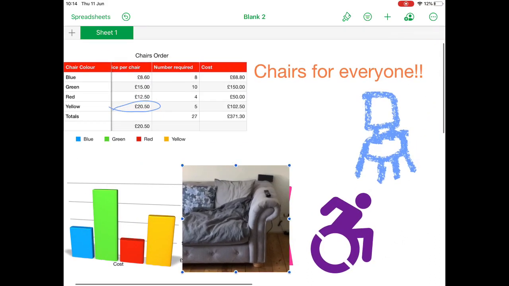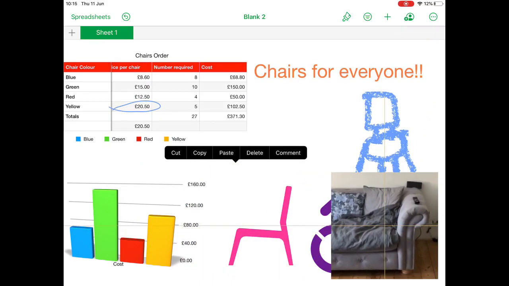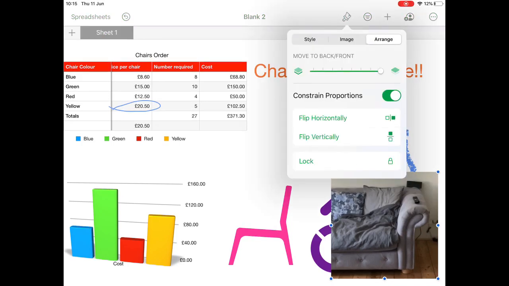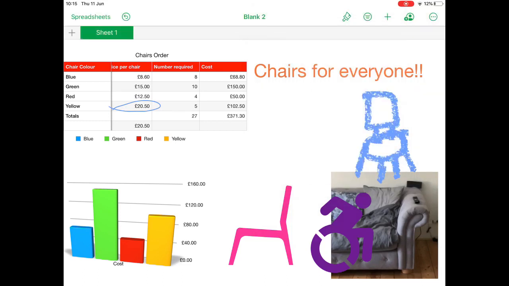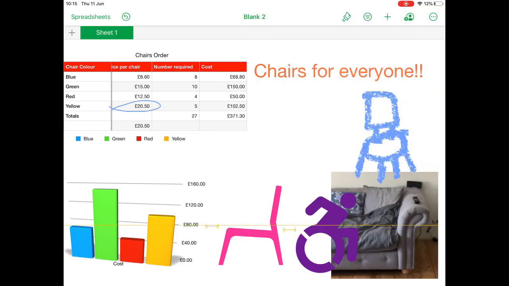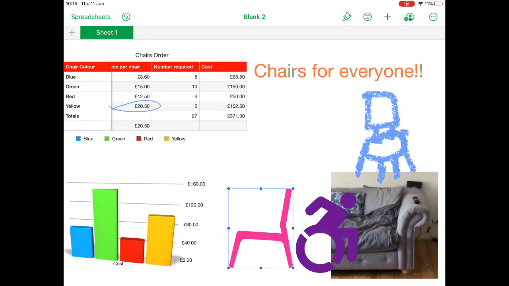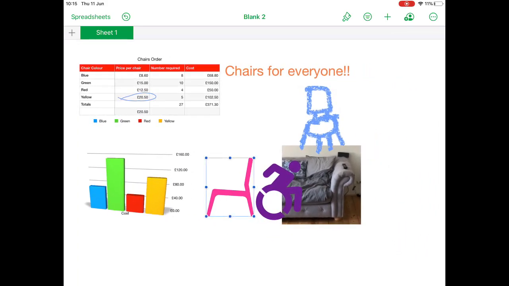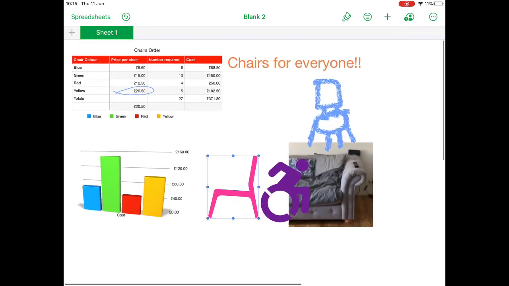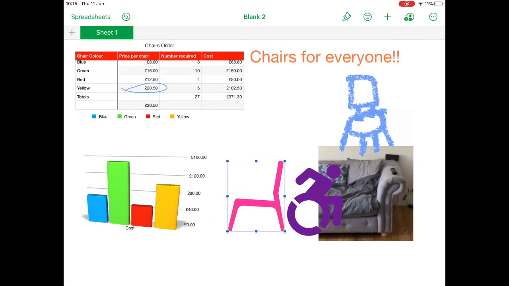Now I've added in that picture of my chair, but it's actually in the way of things and I didn't really want that. So I'm going to go into the paintbrush, I'm going to the arrange, and as you can see, I'm just moving it to the very back, and now you can see all of the chairs that I've created and all of my work that I've been working on. So a great way for the children or the young people we're working with to be able to see what they're doing.